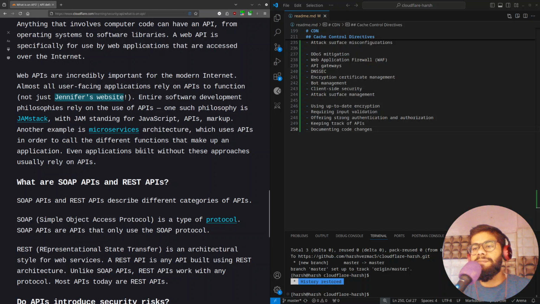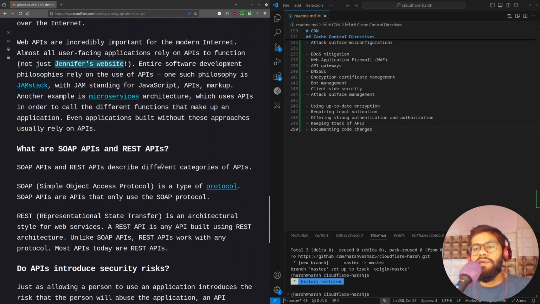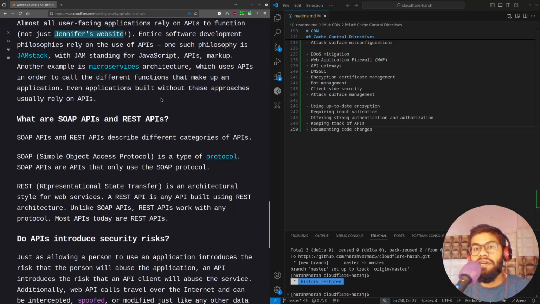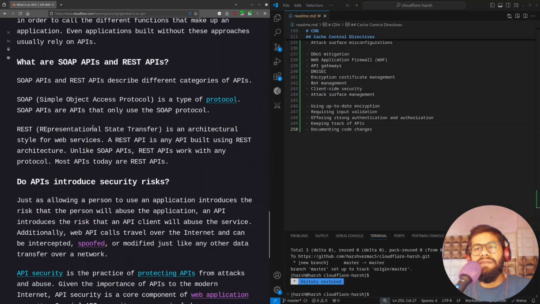Another example is microservices architecture, which also uses APIs in order to call the different functions that make up an application. Even applications built without these approaches usually rely on APIs. So APIs are everything. And then we have two kinds, SOAP API and REST API.